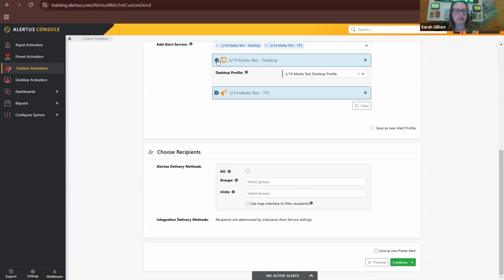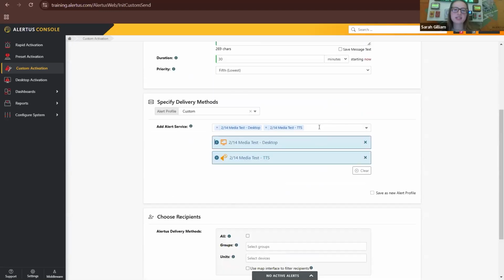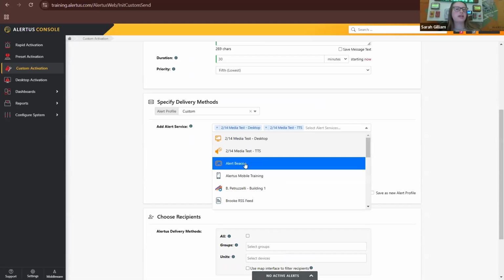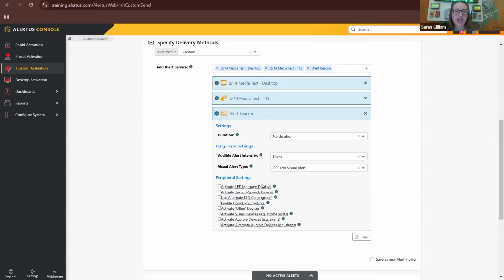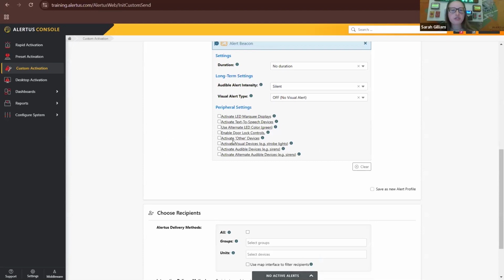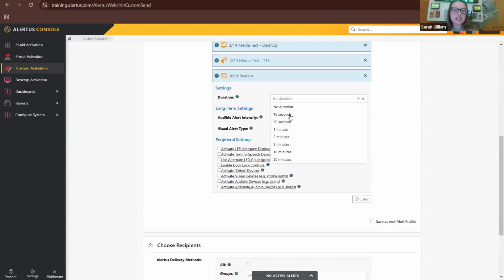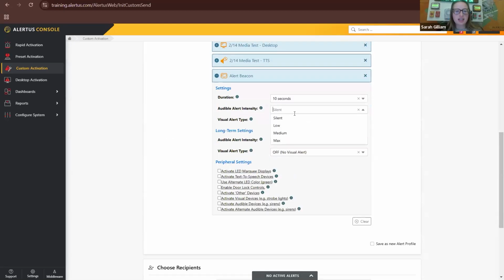I will also show you, if you do have any alert beacons, you are also able to pull in an alert beacon alert service and then click the plus sign to fully edit these settings. So for example, maybe we want the first 10 seconds to be max volume if you'd like. I'm going to leave it on silent just because I'm sitting right in front of my alert beacons and I don't want them to be too loud in my ears.